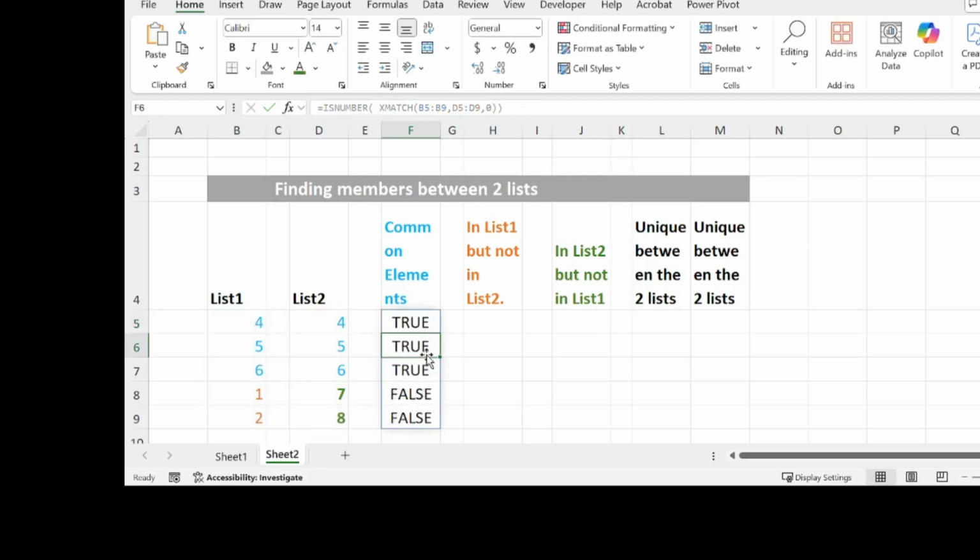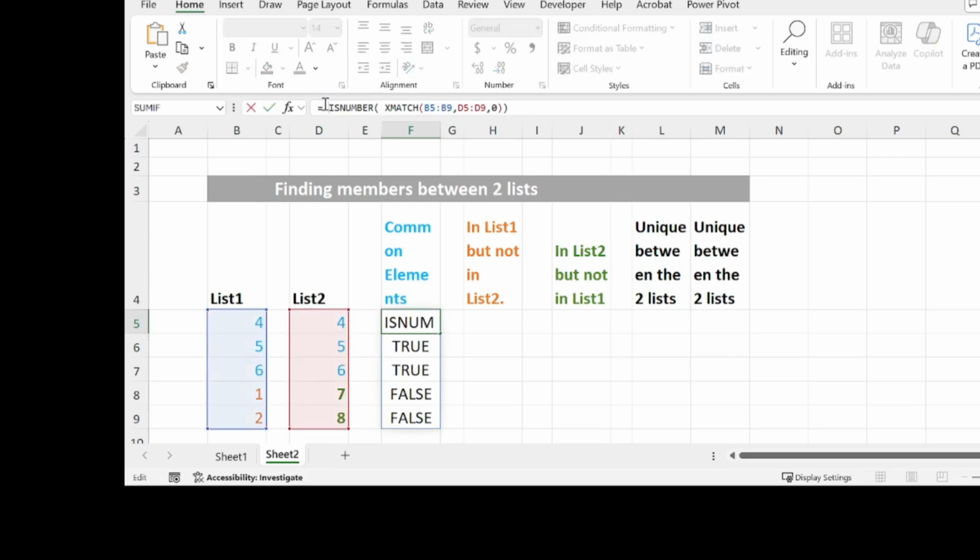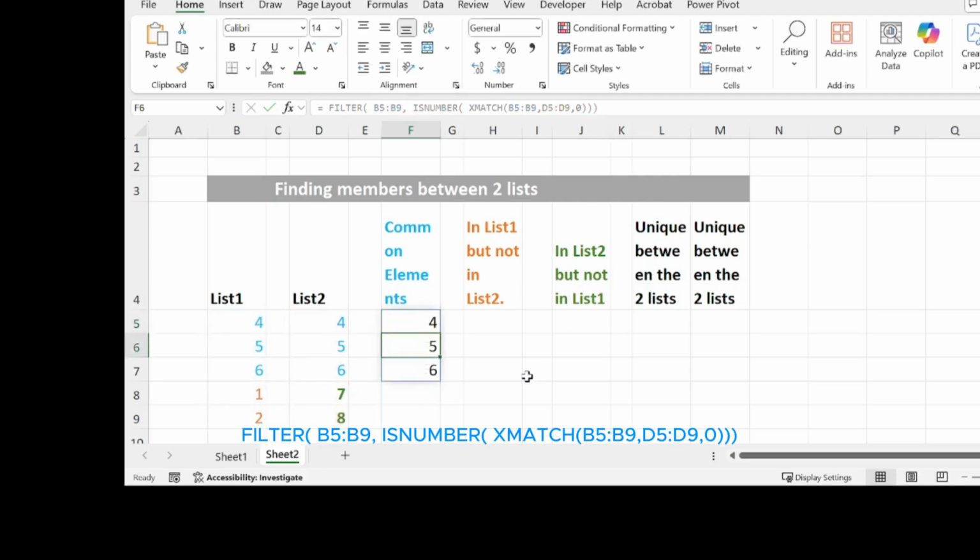And we got true and false answers, and that is the right stage for the FILTER formula to come in. And FILTER, the first argument will be array, which will be this one. So we got the common elements by using the formula FILTER, ISNUMBER, and XMATCH. 4, 5, 6 are the common elements between the two lists.